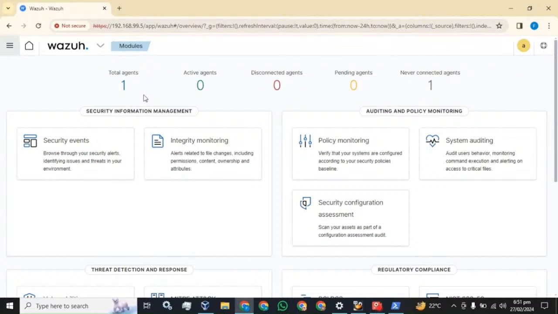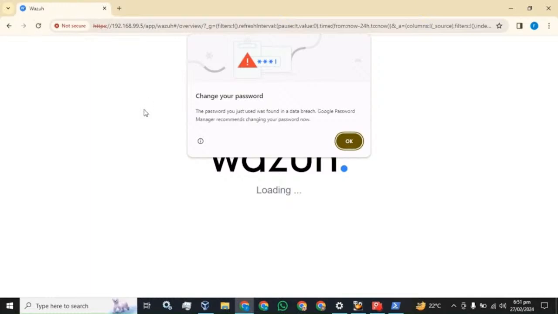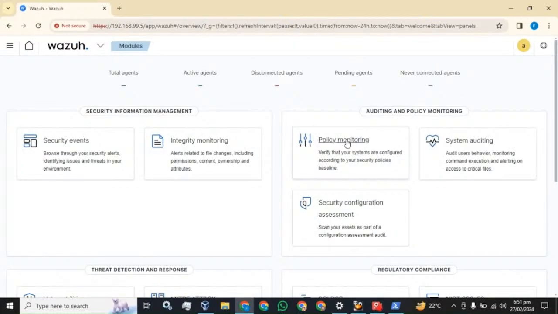Before this installation, 0 agents were shown in the total agents, and every agent status was 0. Now total agents has risen to 1 and never connected agents also shows 1. Soon it will move to active agents.